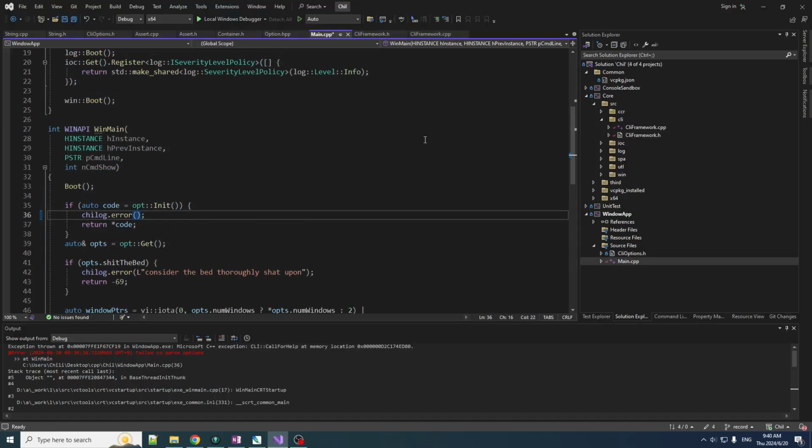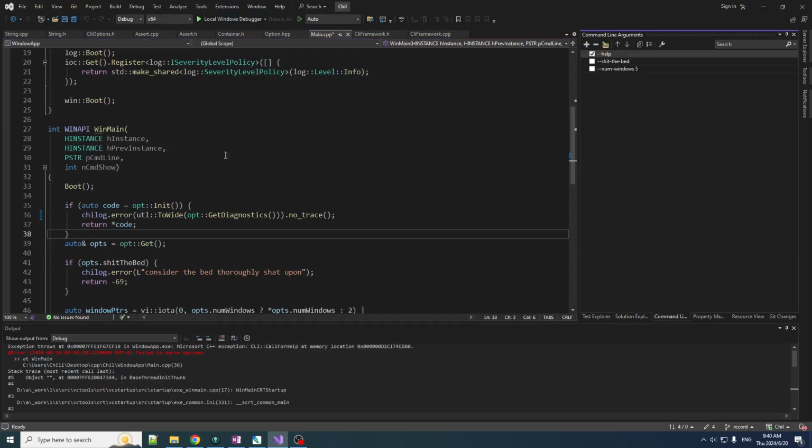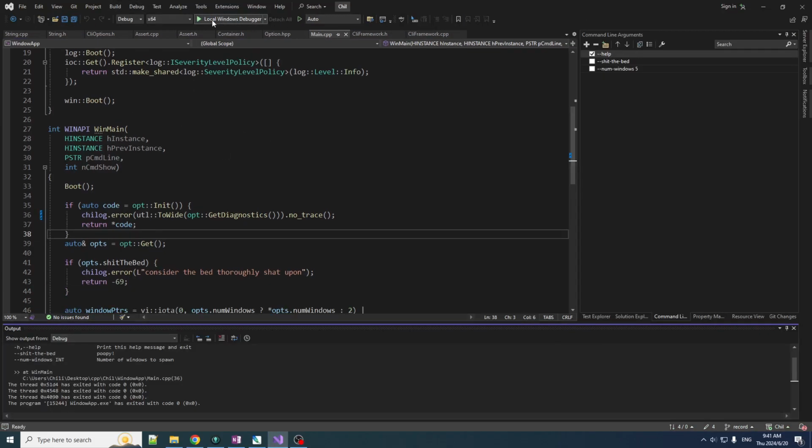Beautiful. And now let's do UTL to wide opt get Diagnostics. And let's not add a trace to this because it's not very useful. We always know the path to getting to this point. So we'll make that no trace. And now we should get our help info. So we run this, and here is the help. It says here's our options. Help, of course. Shit the bed, and num windows, which takes an int parameter argument.